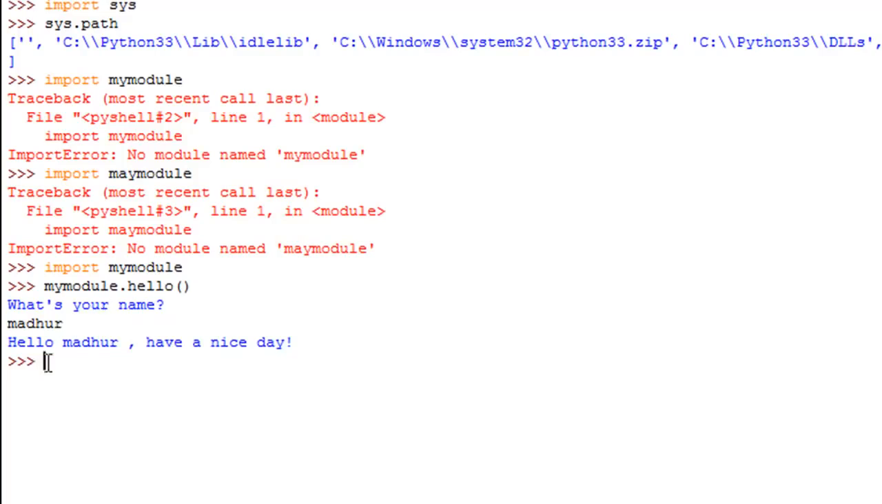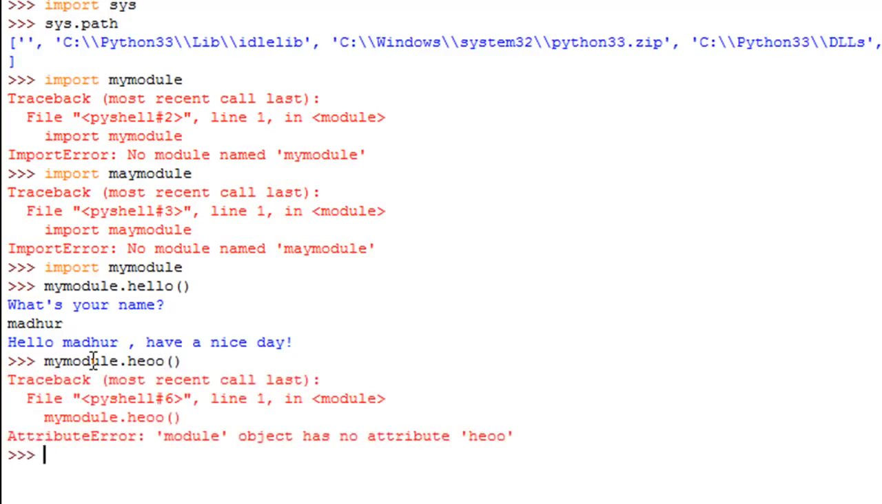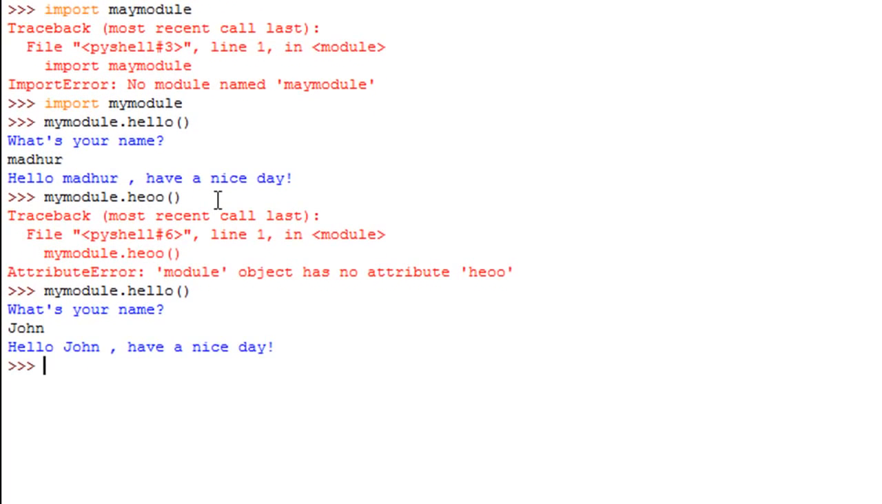So suppose you want to execute something like this for a different user some other day, you just import my module, and you type in my module dot hello again, and oops, have I made a typo again? Oh god, this is so embarrassing. And wait a second, double L and a single O. And then let's say you want to execute it for John, so you type in John and you would get the message for John, right?